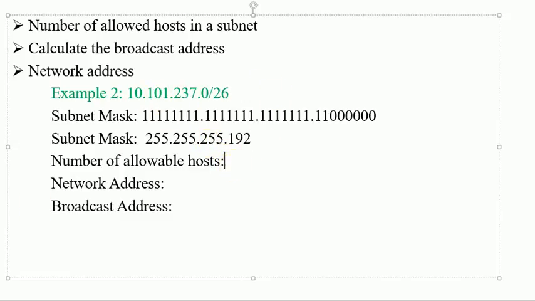For the total number of allowed hosts, we have 2 raised to the power of the number of zeros. We have 1, 2, 3, 4, 5, and 6 zeros, which equals 64. 64 is the total number of hosts, so we have to minus 2. It will be 62 allowable hosts.